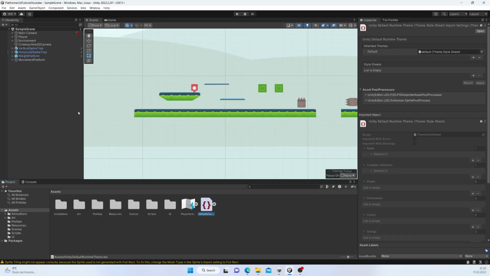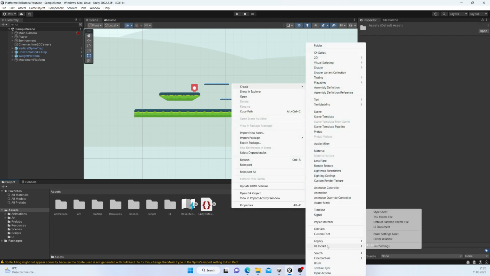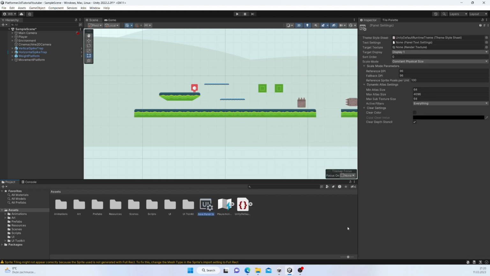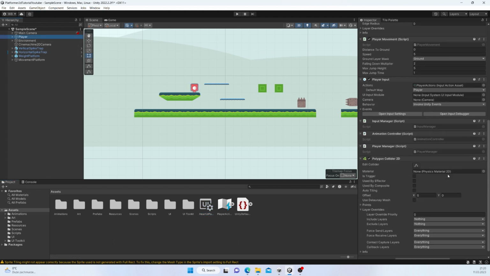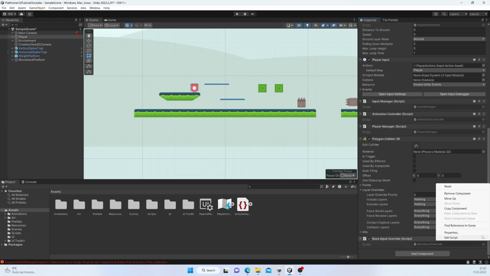So to use it, we're gonna need a few things. We're gonna go to UI Toolkit, and we need a panel settings asset, and I'm gonna call this heart UI panel settings. And thankfully we don't need to change anything for now. Let's go to our player then, and here we're gonna add UI document. Oops, not that one.